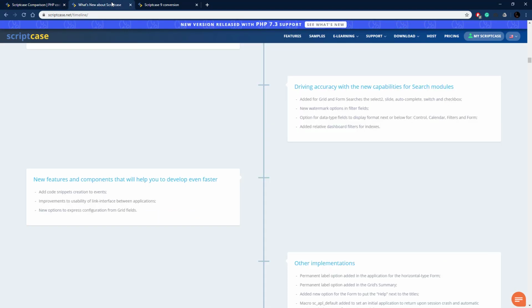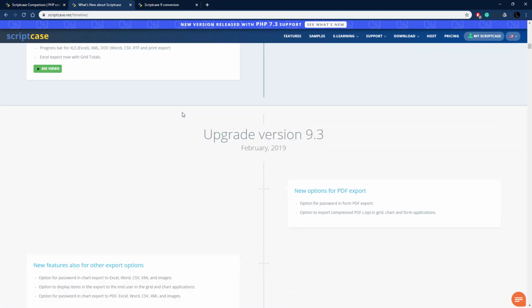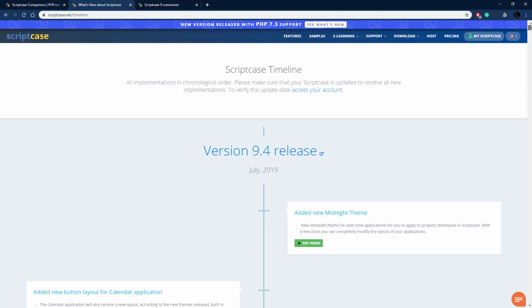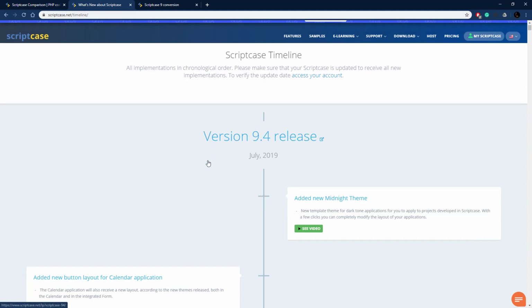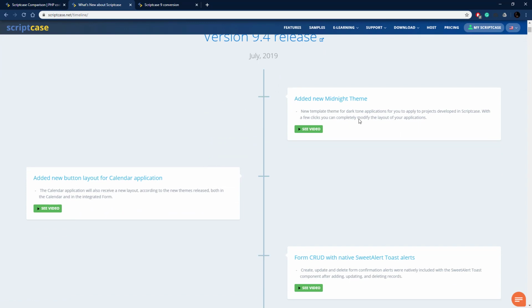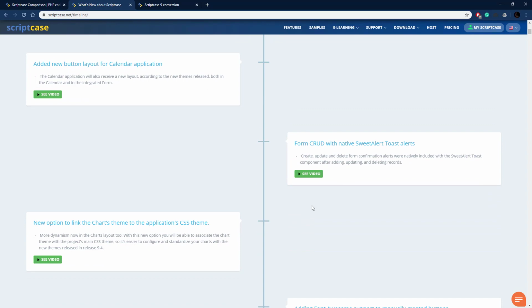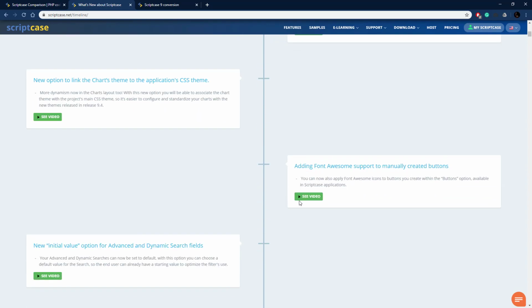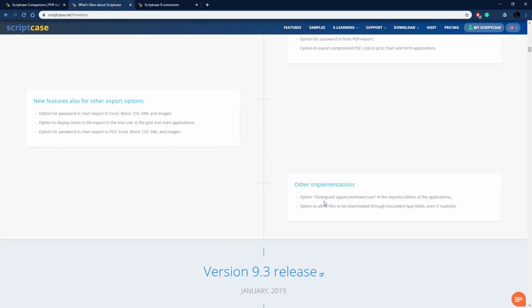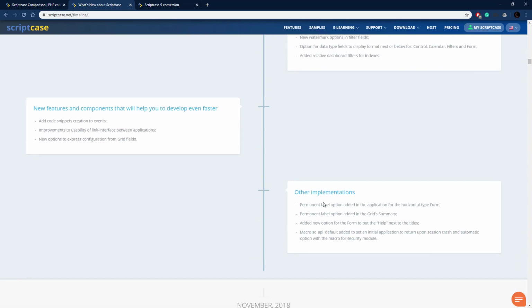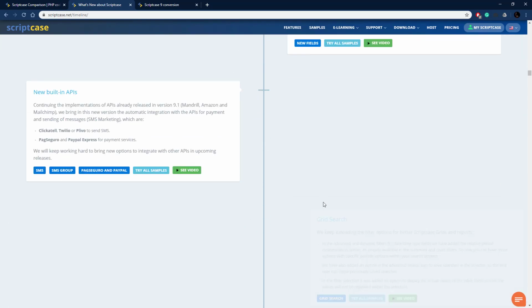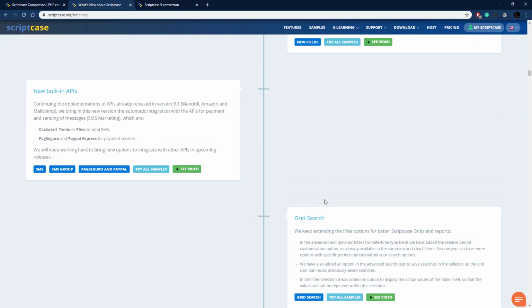Over here, I've also got another way of displaying these changes, and this is a timeline. Let me scroll up here. A Scriptcase timeline of all the changes that have come in the different releases. So this is 9.4, the newest release that we're going to be using today. As you see, we've got a new theme here. We've got some button layouts, different alerts. These are very useful. And as you scroll through these, you can see all these different changes as you scroll back in time. So that's another way to see what these are going to look like.